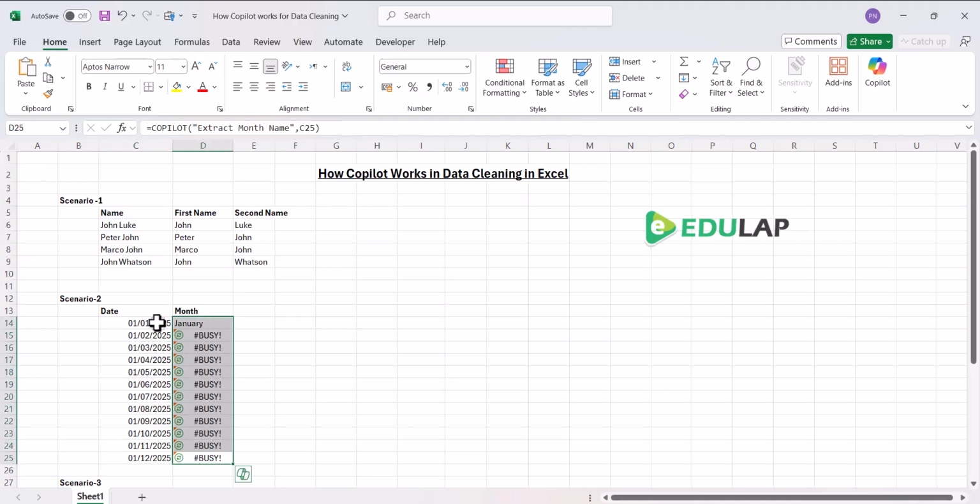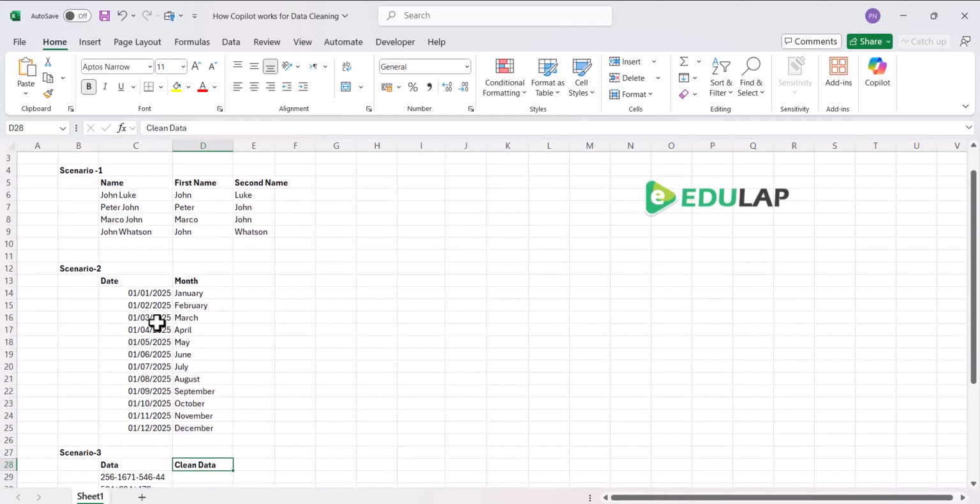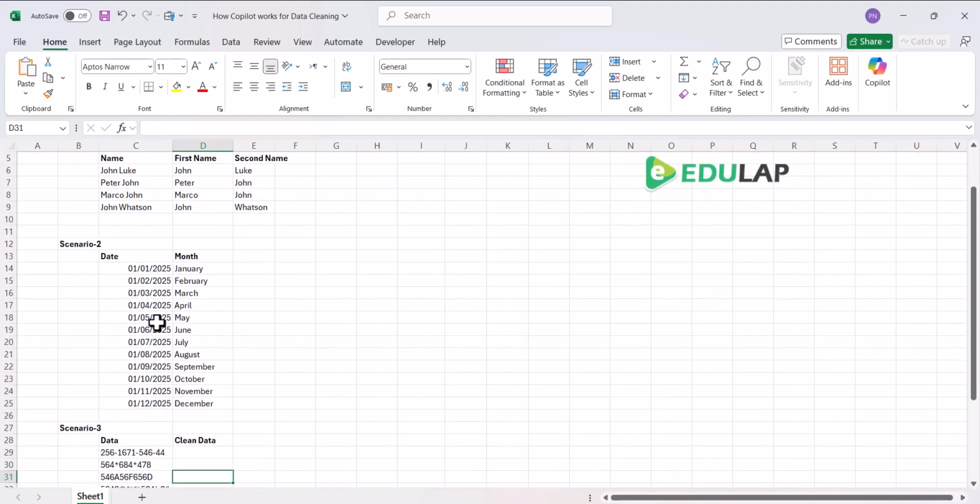Copilot extracts January from the first date. Drag the formula down and see how Copilot correctly pulls the month name for every date in the list. This is incredibly helpful for quickly categorizing data by month.